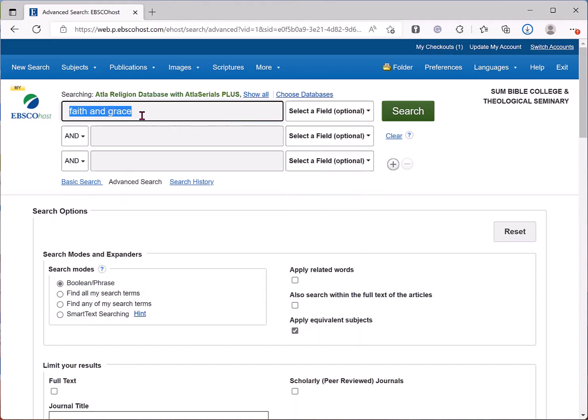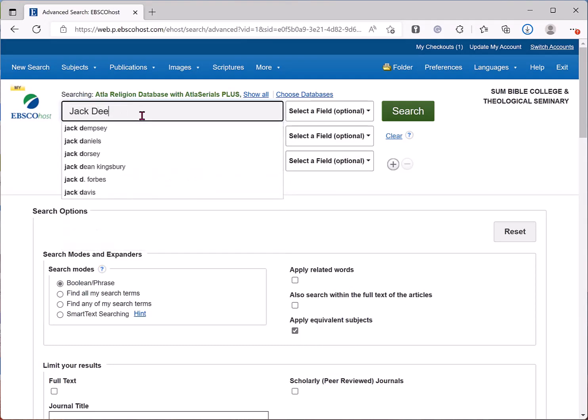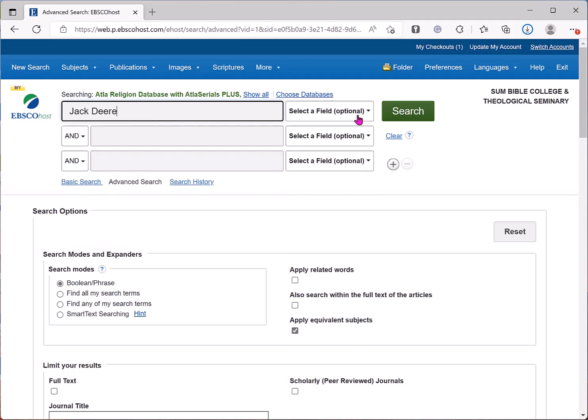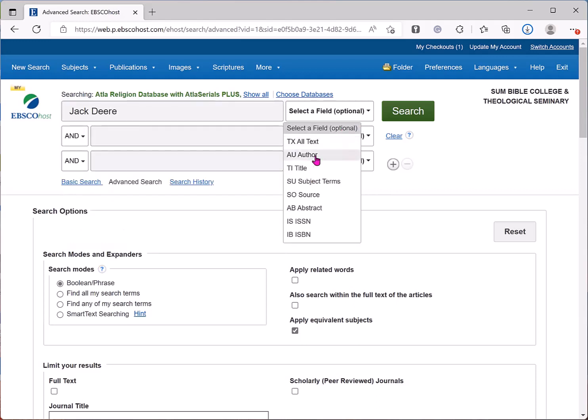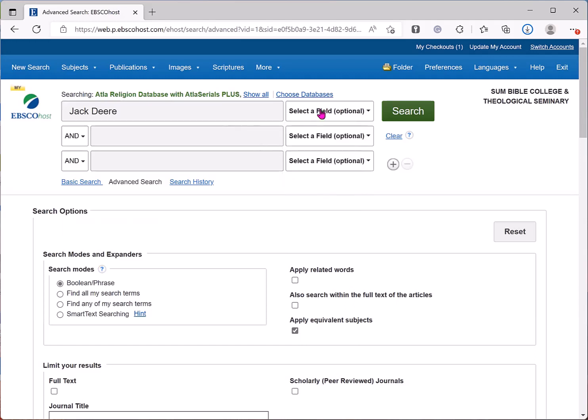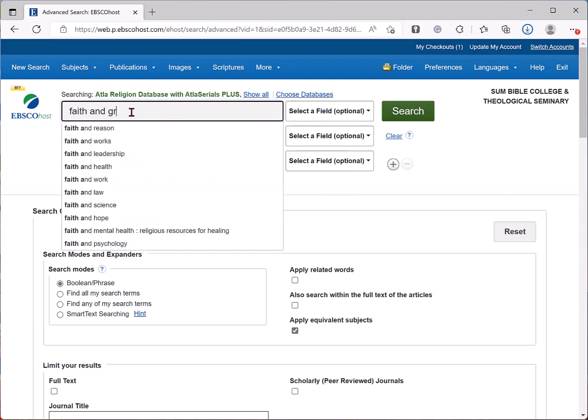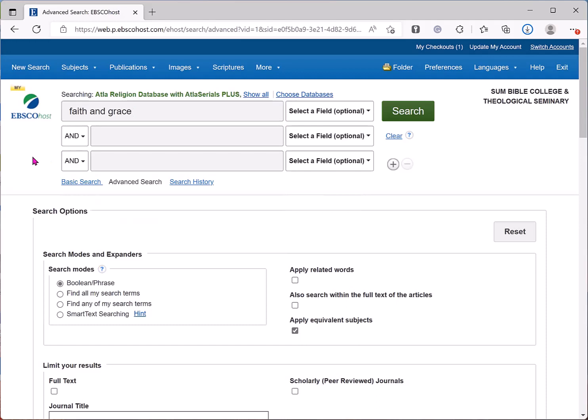I could go over here and type in the name Jack Deere and see who it brings up, and I could just go to author. So you can go and search any particular field you want to. I would just say leave it as a general search, and again, let's go back to faith and grace. And then we'll see what it pulls up.